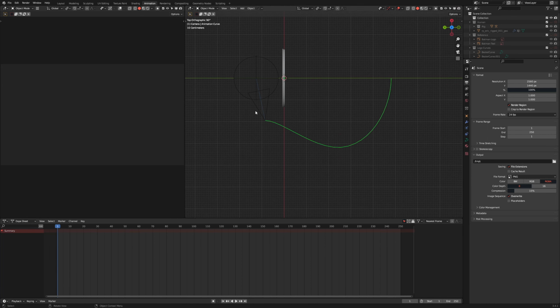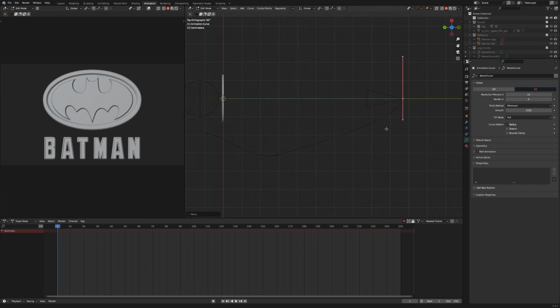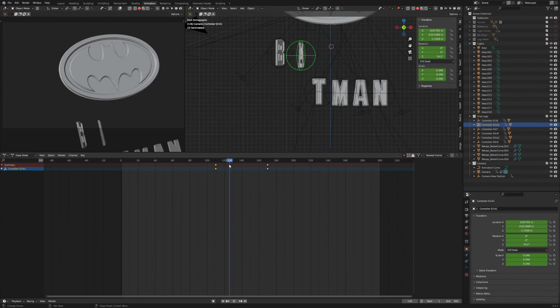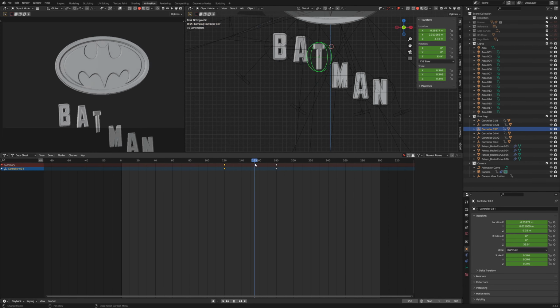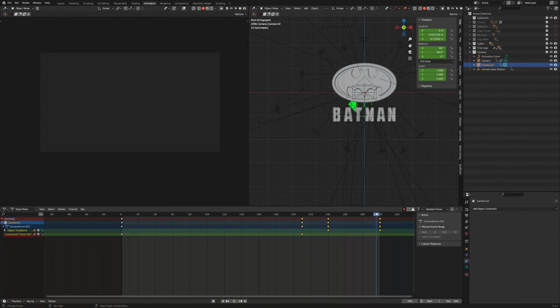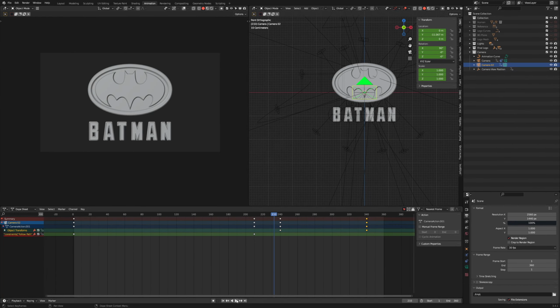This just makes it easier to control the location and rotation of the camera when the movement needs to be a little more organic. For the Batman letters, I just keyframed the location and rotation for each letter to move them into position. Because the second shot was simpler, I just keyframed the location and rotation of the second camera.